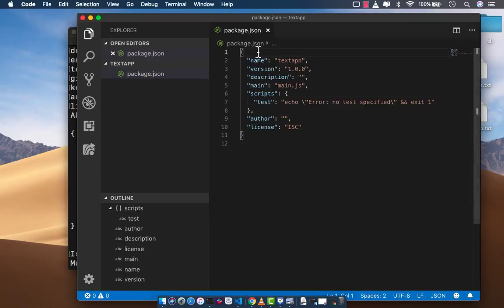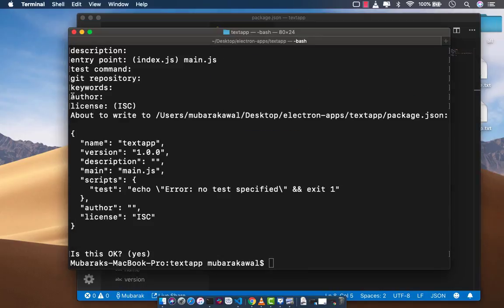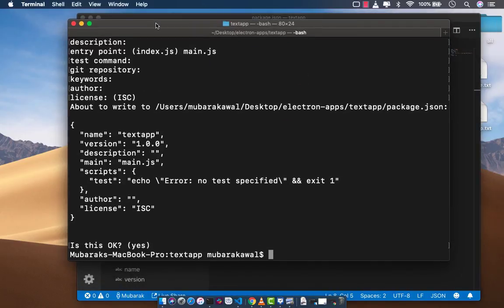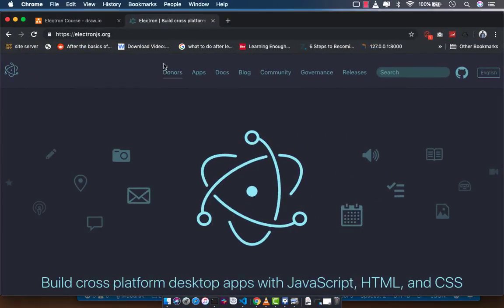I'm going to open it, and we can see what it does for us. It basically puts 11 lines of code in there for us, and we are going to come back and look at what the content of this file is. But now we've initialized npm, and now we can install Electron. Now back to the official Electron site.